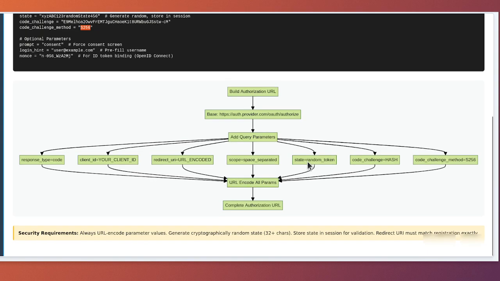The prompt parameter can control authentication behavior. Setting it to login forces re-authentication, even if the user has an active session. Setting it to consent forces the consent screen to be displayed. The login_hint parameter can pre-fill the username or email field on the authentication page to improve user experience if you already know the user's identifier. The nonce parameter is used in OpenID Connect flows to associate client sessions with ID tokens and prevent replay attacks. It is a random string that will be included in the ID token for validation.